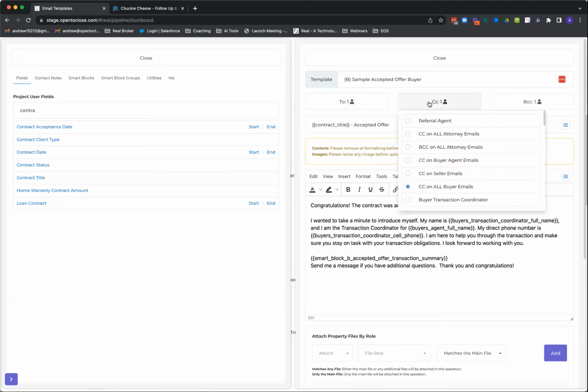You can also put like CC on all buyer emails. A mom and a dad helping a son buy a house for the first time. They're not actually the buyer, but they want copied on all the communication. You can put them here, put this label on them in the transaction, and now they're getting copied on every single email that goes out to that buyer as long as you have your template set up right.